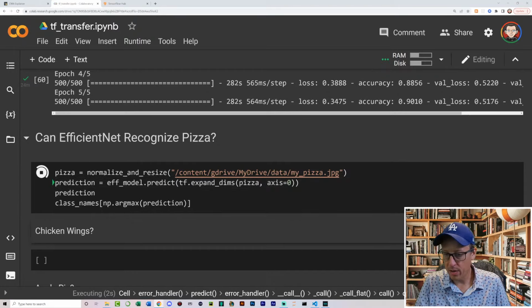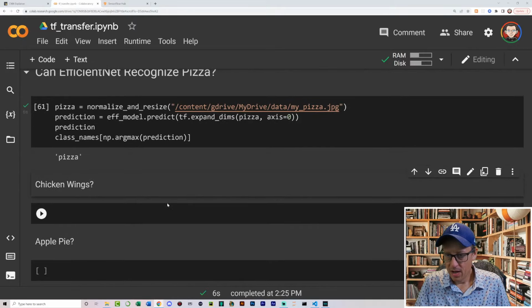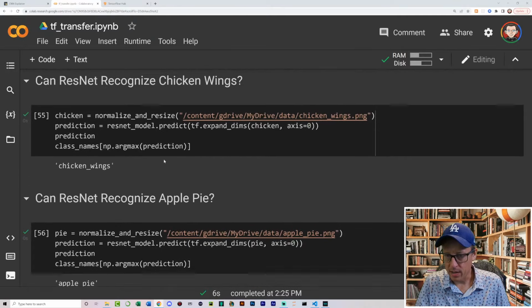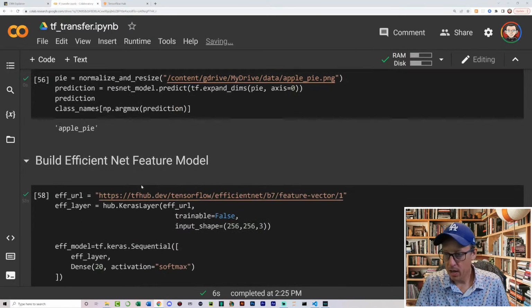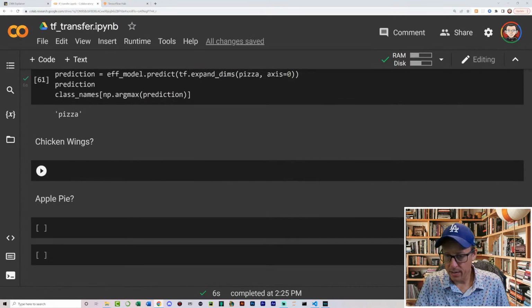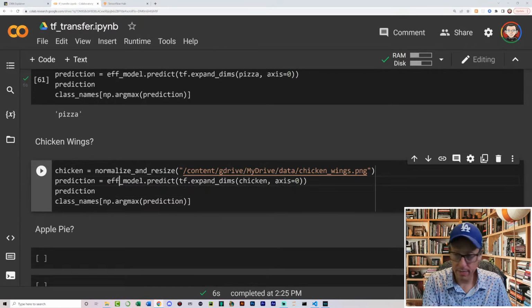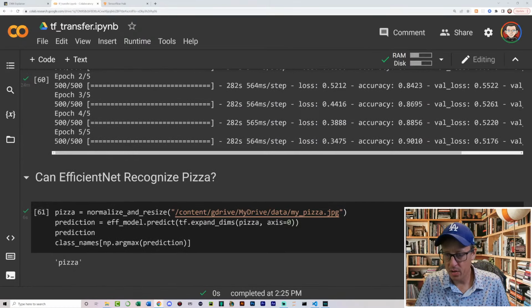Chicken wings. Oh no, I thought it said chicken wings. I just read that part. And it's pizza. Okay, can it recognize chicken wings? That is the next thing we want to test. So copy, and let's throw this down inside of here. Paste, and just change this to EFF model. Boom. Chicken wings. Immediately it knew that was chicken wings.